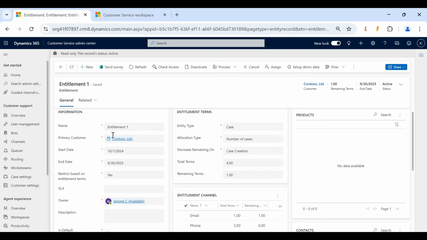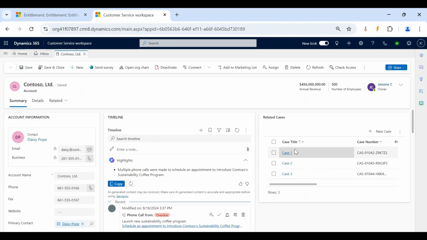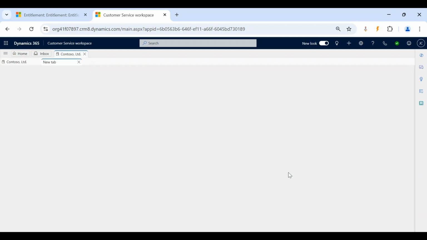And another thing is linking SLA with entitlement. Currently, for this entitlement, the SLA column is blank, which means whenever a new case gets created, the SLA will not be linked unless a default SLA is there for this environment. Okay. And if I go to the account, these are all the 3 cases that got created.